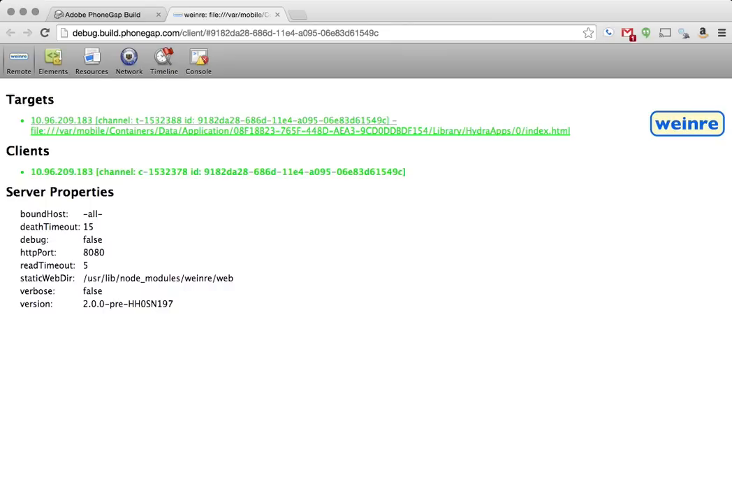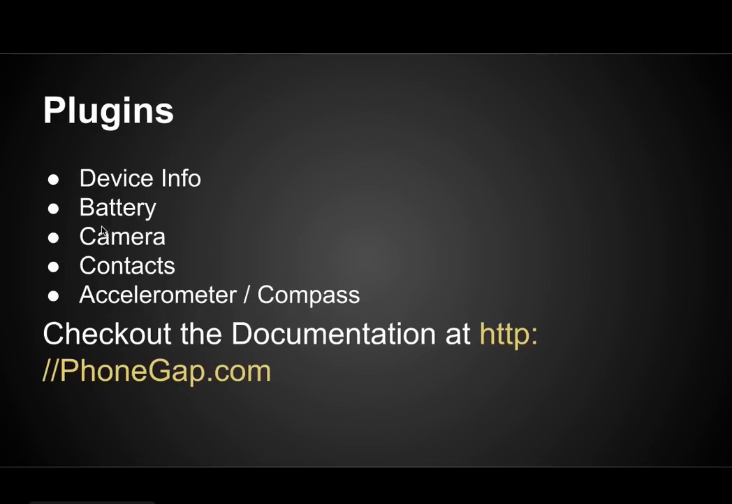And that's pretty much in a nutshell how Phonegap works and how you can use different plugins. So we discussed these plugins very briefly. Definitely have to check out the documentation for the plugins and other tips on how to use Phonegap.